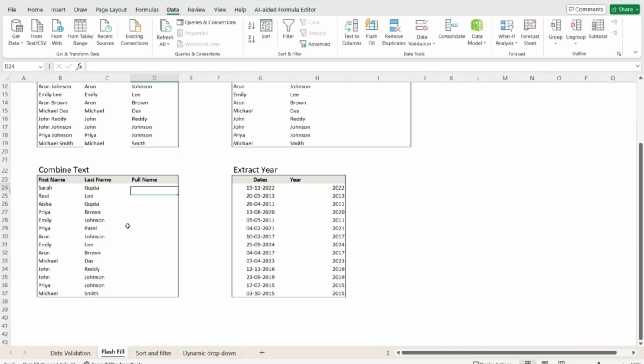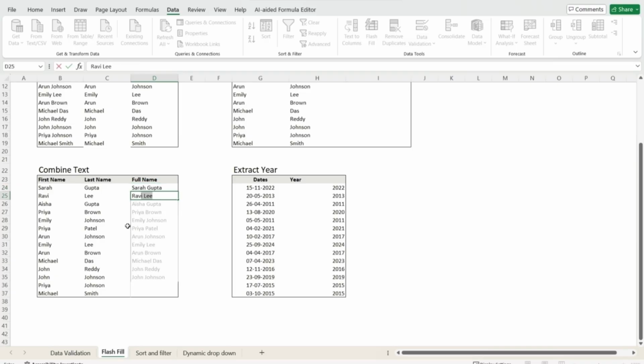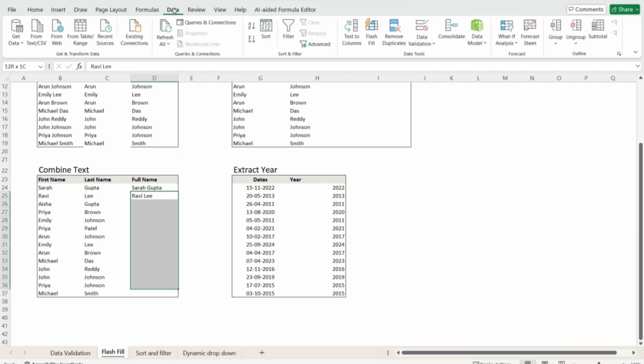So here we are combining the first name and last name. We'll type Sarah Gupta, Ravi, and see, again Excel has recognized the pattern. If we don't want to use the shortcut, there is another way. We select the cells to be filled, go to Data, and here we have the option of Flash Fill. So we click here and we get the combined names for all the people in the list.